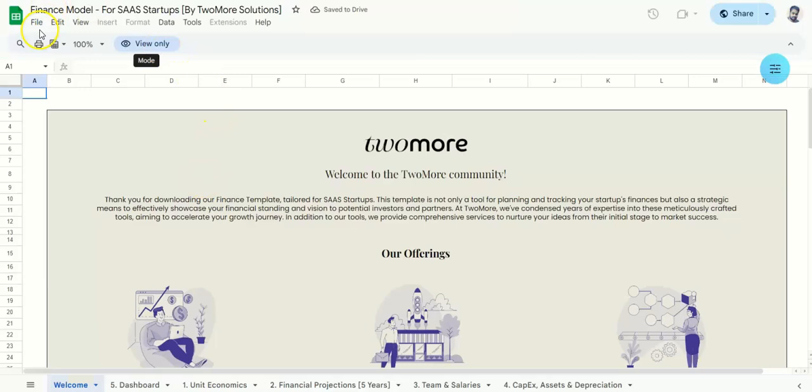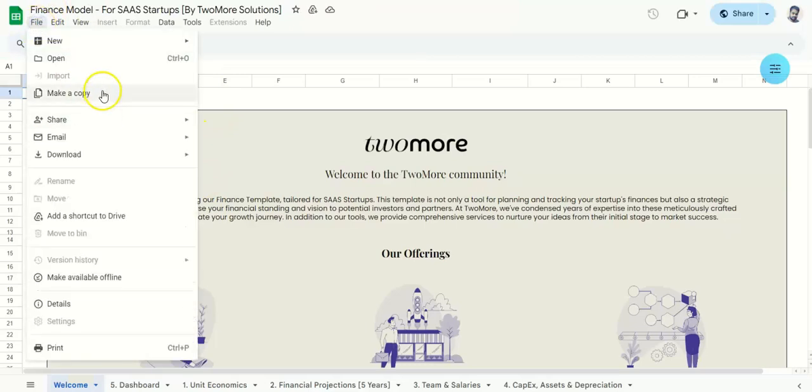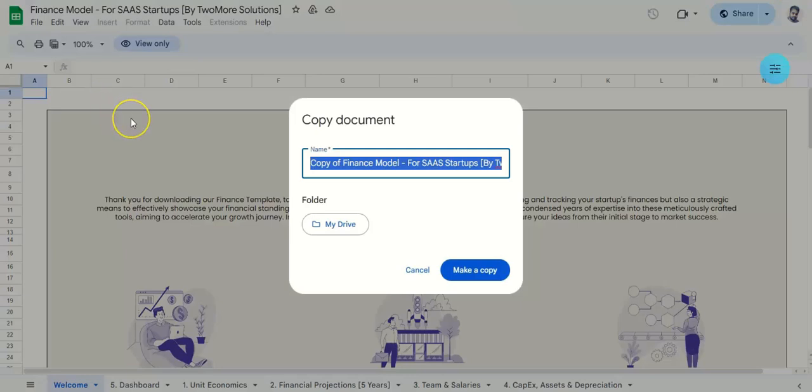In order to get started, you have to go to file and make a copy.